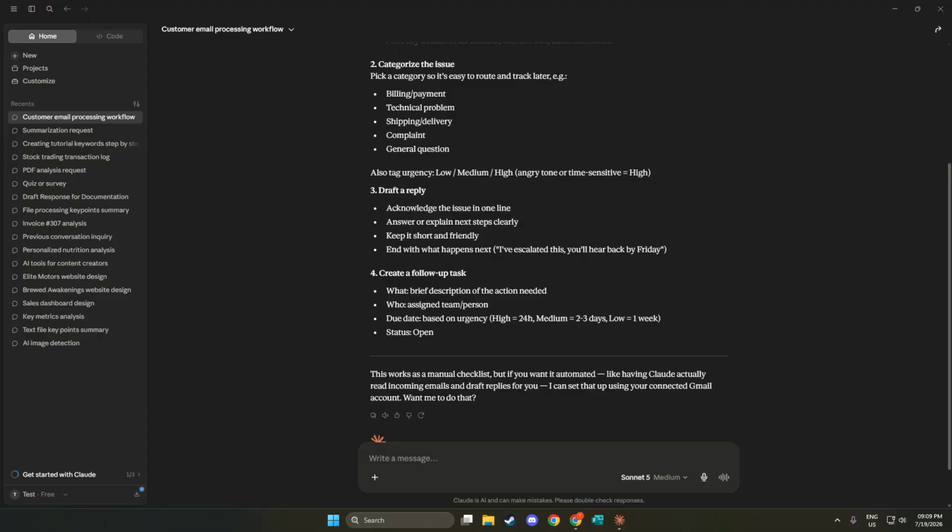With all these steps outlined, you now have a clear workflow in Claude. This structured approach will help you manage tasks efficiently. You can always return to this workflow for reference or make adjustments as needed. This flexibility is one of the strengths of using Claude for your workflow management.